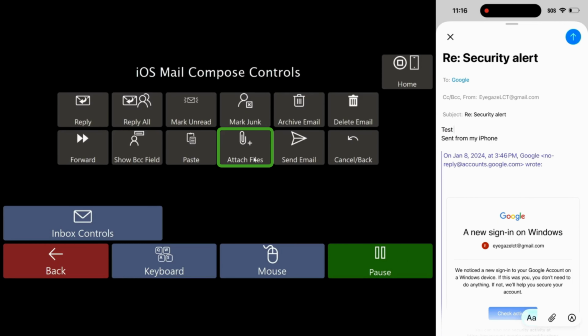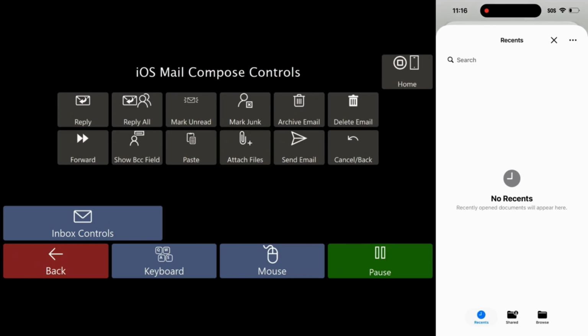The Attach Files button will open the file browser. This is different than inserting a photo or video to an email. This will let you browse files saved on your device, such as a PDF or Word document, which you want to send.